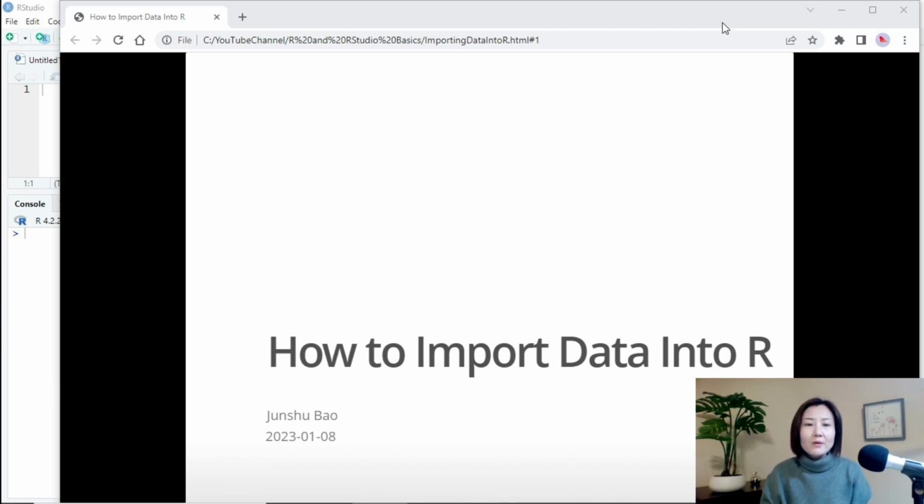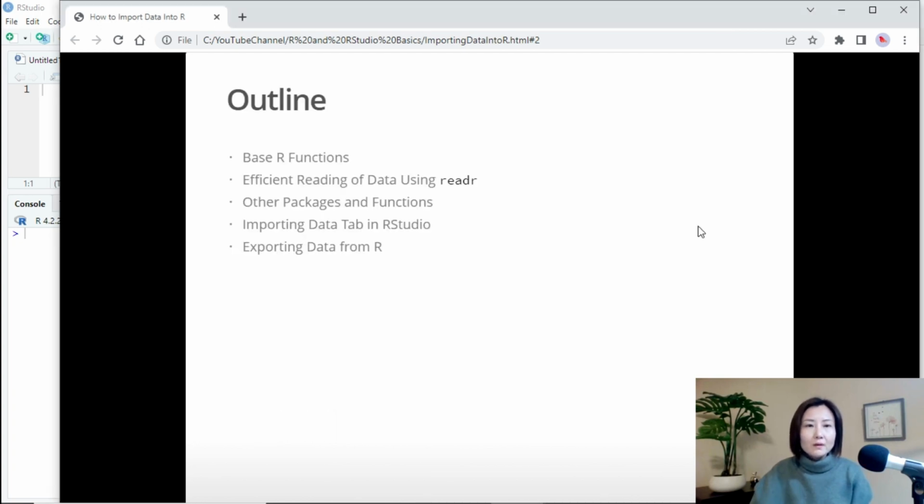In this video, I'm going to talk about how to import data into R and RStudio. So this is an outline of today's video. First of all, we will talk about some base R functions, and then an R package, readr, which contains some very useful functions, and then some other packages available to us in R and RStudio. Then we will learn how to use the Importing Data tab in RStudio. And lastly, we will learn how to export data from R.